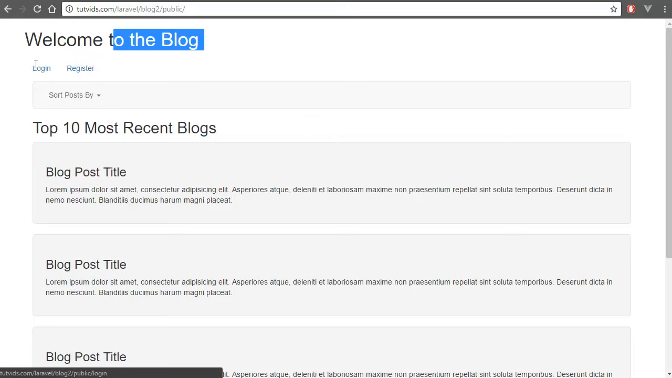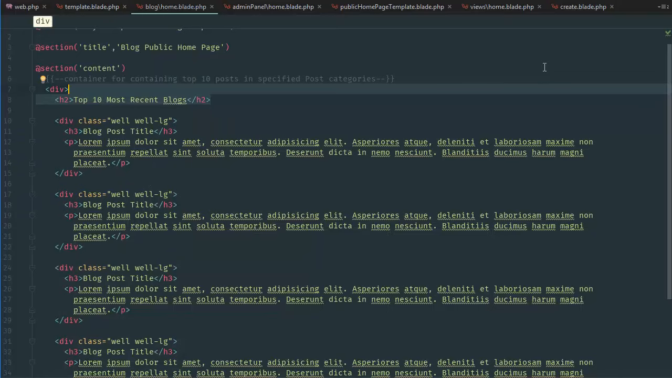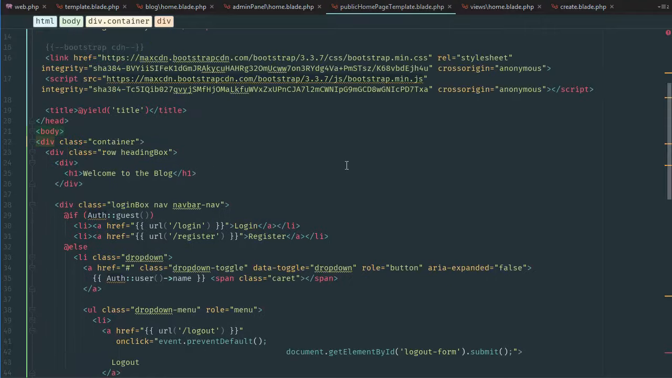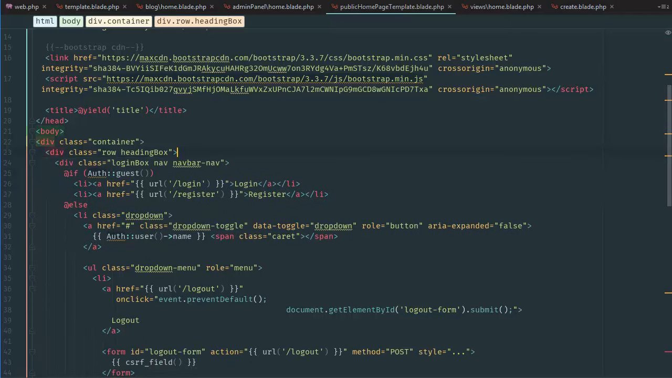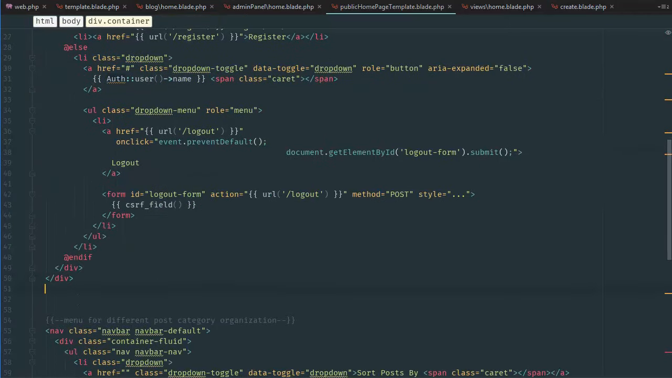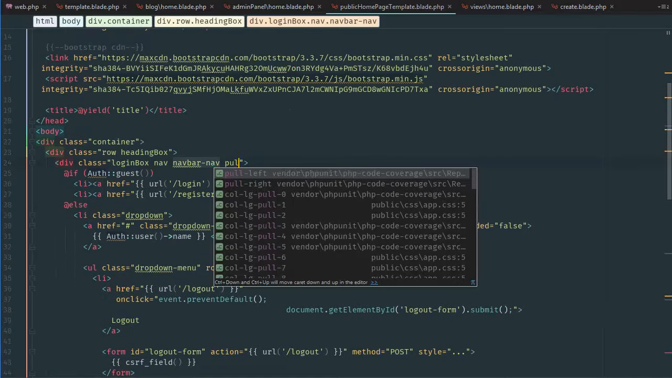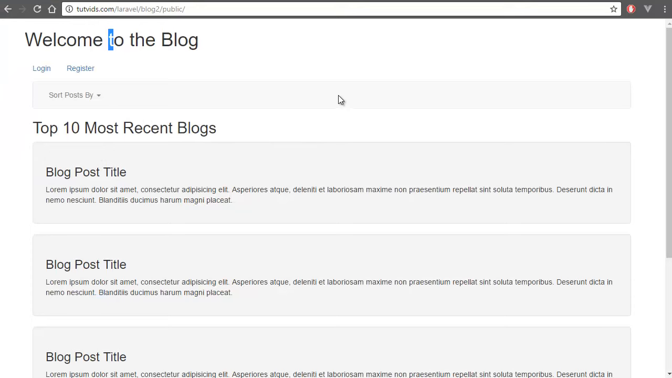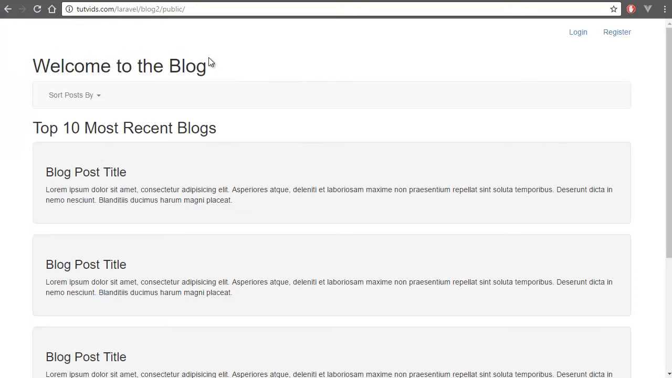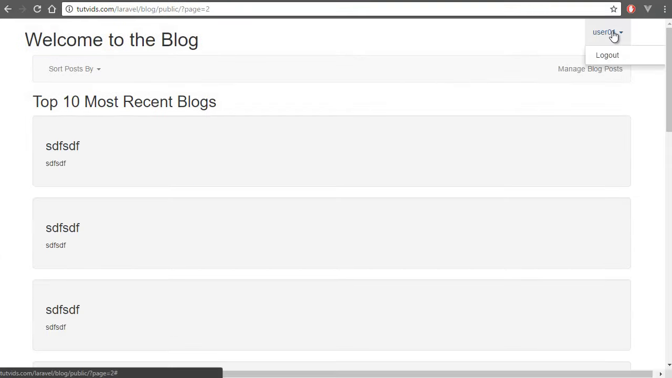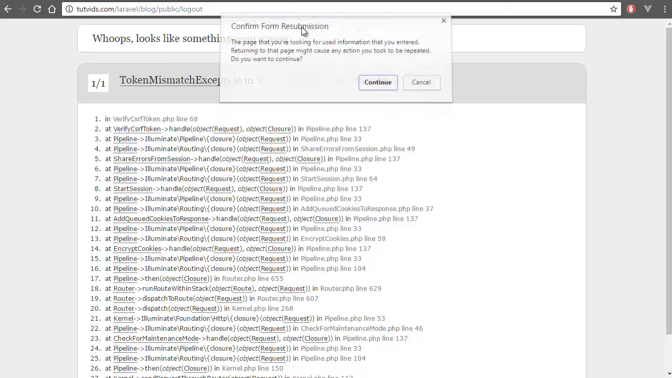And we want this login and register to be at the top right. So to do that, we're going to go back to the public homepage template.blade.php. And in the login box, we're going to put this. We're going to put the header after here. So put that there. And then here, we're going to go pull right. So that's really easy Bootstrap CSS styling. So there we go. I think that's not what we want. So we want it to look like this.